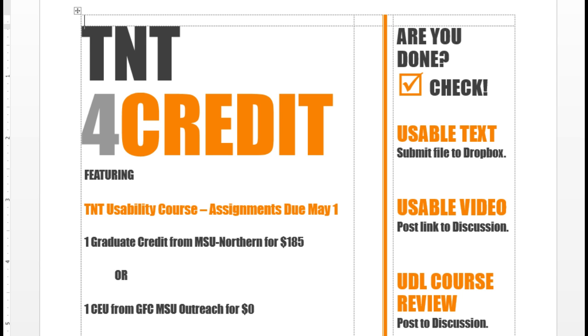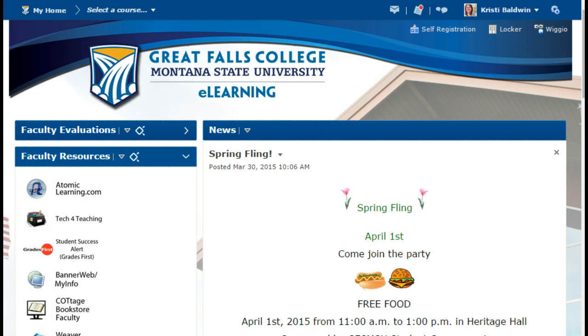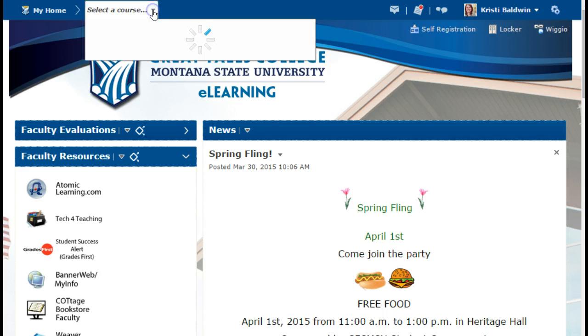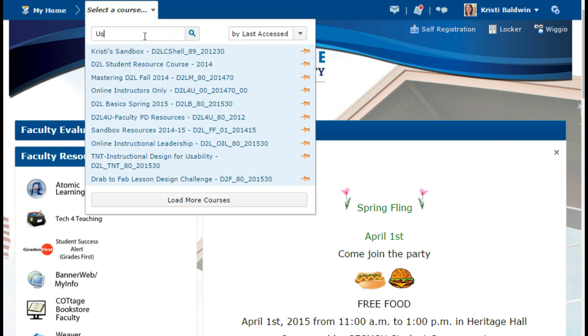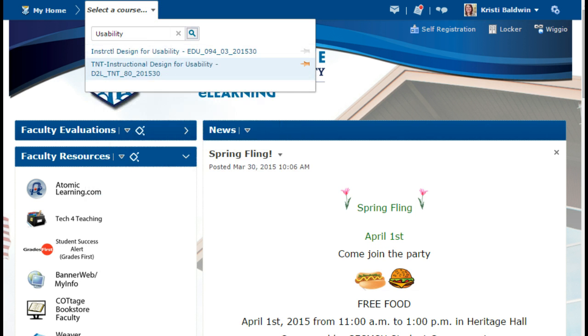First, you're probably wondering about the course. Let's take a look at the requirements. If you indicated that you were interested in the credit, you've already been added to the course in D2L. To check, go to the Select a Course menu and search for Usability. If the course appears in your list, excellent. Click on the link to enter the course.